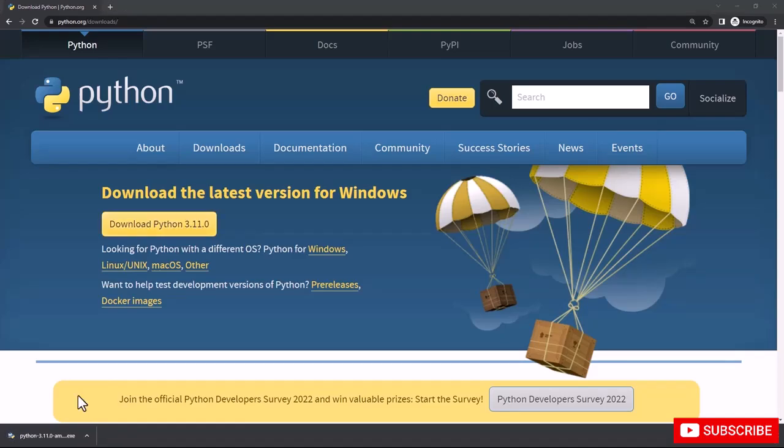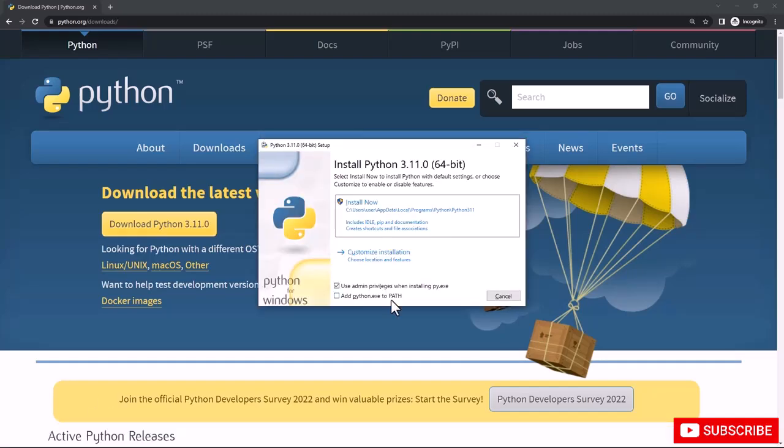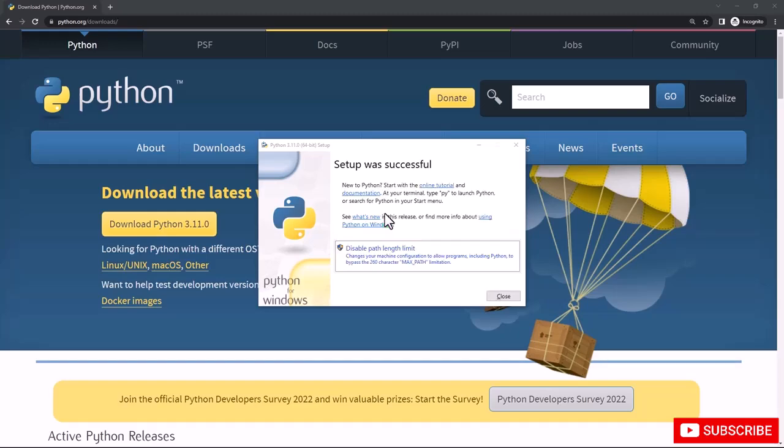Once you download the Python install launcher locally on your device, click on the installer file and make sure to check this option here, Add Python to Path. Then you need to click on Install Now and complete the process without any complication. Done. Setup was successful. The Python language was installed successfully on our device.